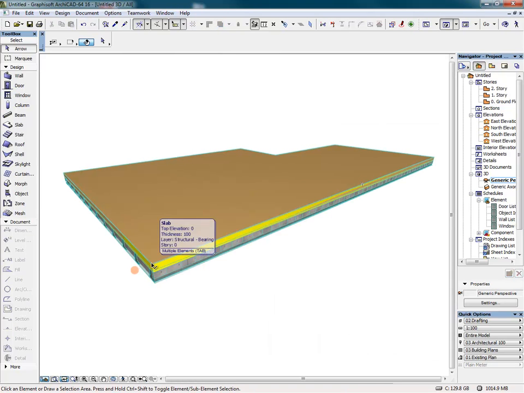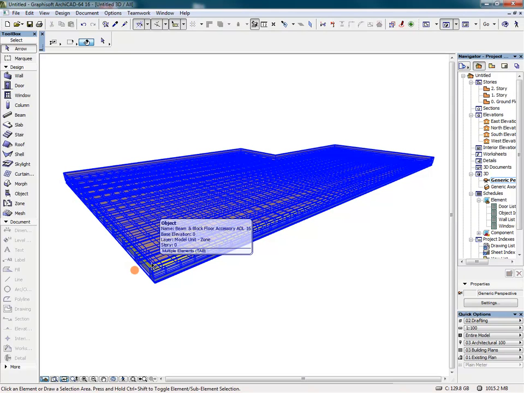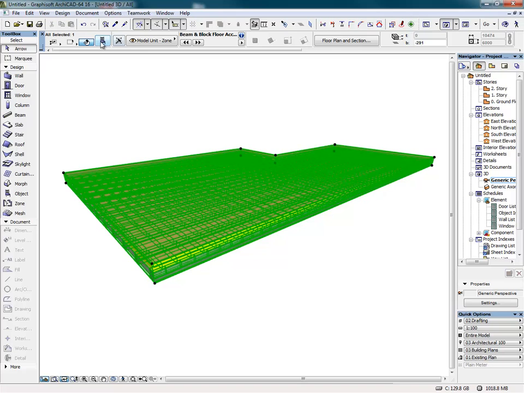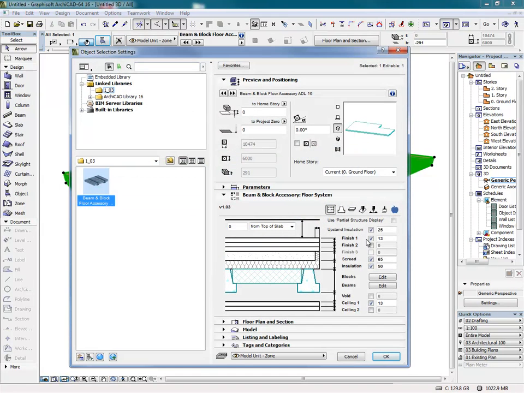Now the original slab and the object are both present in the project. Let's look at the object settings. The first page of the options controls the structured display of the floor. Individual components can be turned on and off and set the correct dimensions of each.